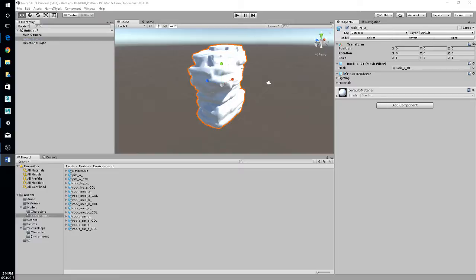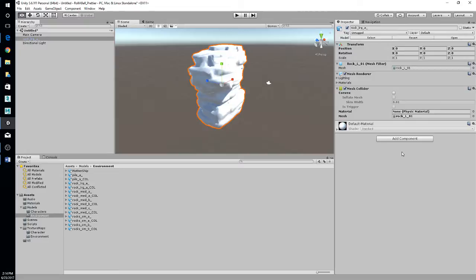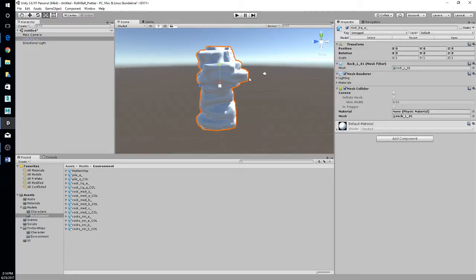Okay, so let's try something else. Let's add another component. We're going to go into physics again, and let's choose mesh collider. All right, so we've got a mesh collider on here. And what this is doing is it's created a collider that matches the shape of our rock perfectly, right down to the T, which is why we can't see it specifically. This has some problems though, and it's not something that we're going to typically want to do.